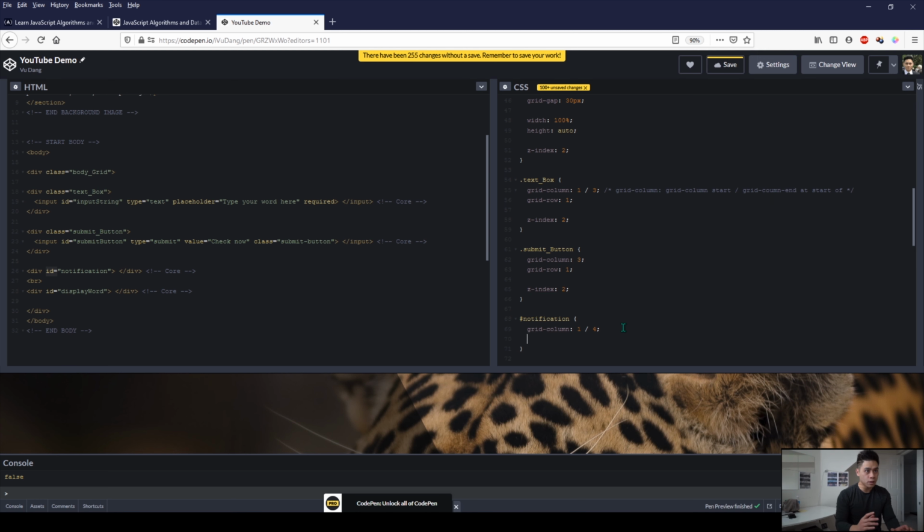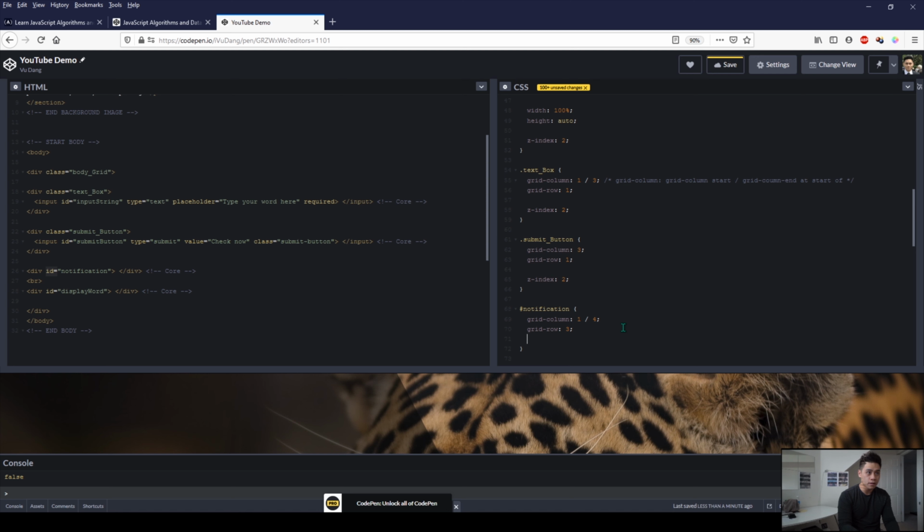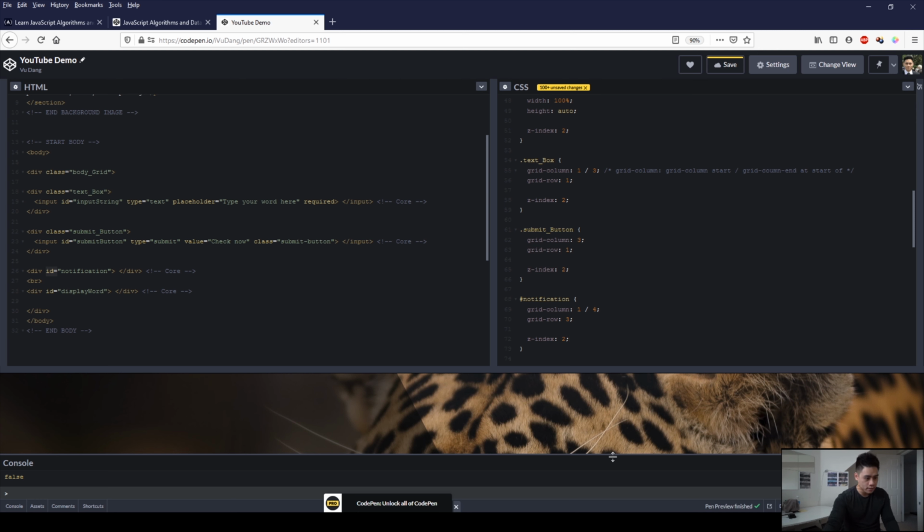So the width of the notification segment would take up the entire width of the grid. So grid row equals to 3. So we want this to be located in the 3rd row of the grid. Z index colon 2 semicolon, and then no, sorry. For notification, this should be in the 2nd row, because these first few ones we used the 1st row. So for notification, we'll use the 2nd row.